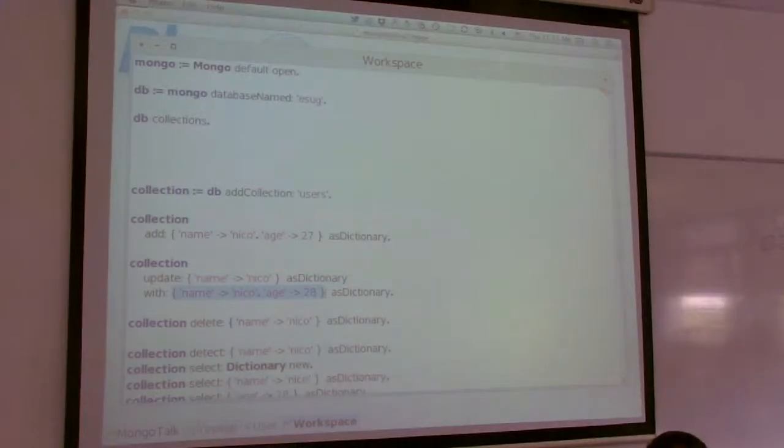Okay, so it's a full replace. It replaces the full dictionary with a new one. If you put a query that will fetch more than one object, it will replace all the objects that it fetches with the data that you are giving. So it's dangerous.